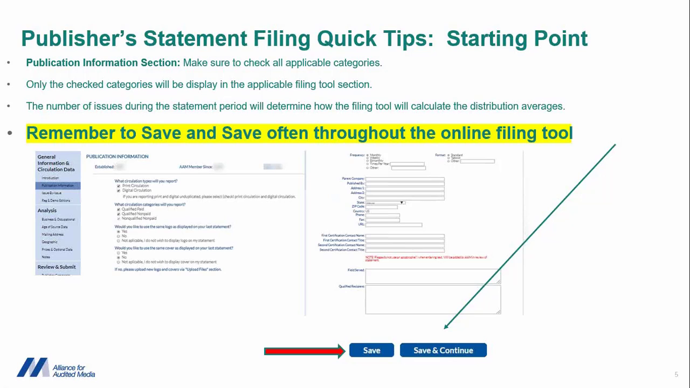Also, if you get anything out of this webinar, remember to save and save often. Our filing tool has, in each section, 2 save features. You have save and save and continue. When you click the save button, it'll bring up a message saying successfully saved and leave you on the same page. Save and continue will save the information that you had recently entered, but it will move you forward to the next section in the filing tool. But under both, you will receive a message saying successfully saved.